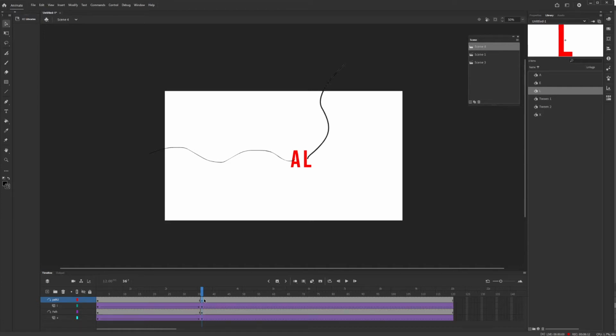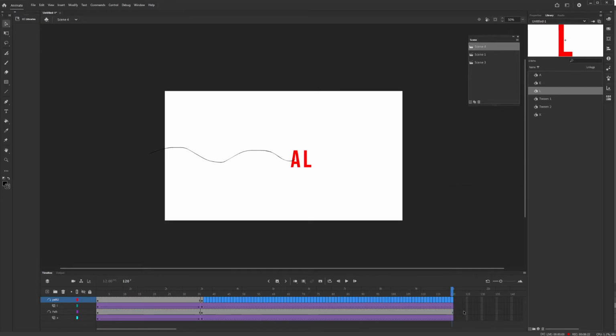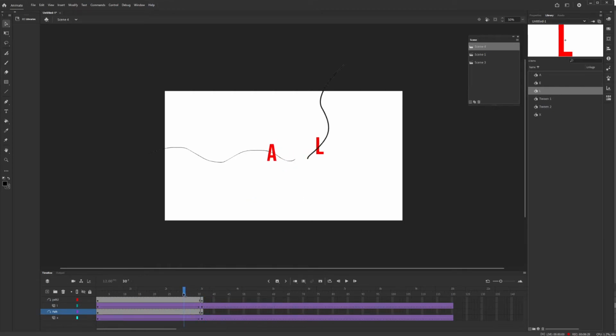Now we can click and highlight across the rest of the timeline, right click and go to Remove Frames. So I'm going to highlight here up until this keyframe and then remove frames. That tells the program that the path is going to end here. But as you can see, the A and L still exist.